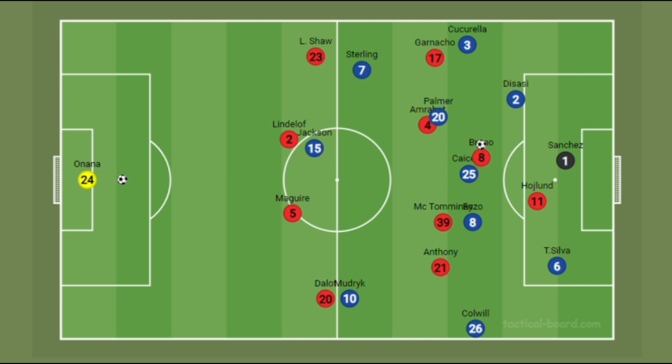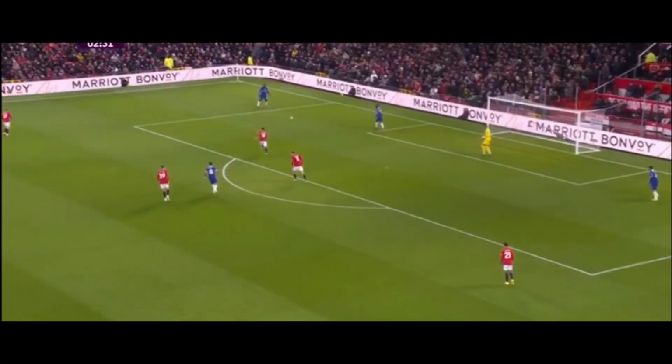This 3v3 matchup in midfield really created a lot of problems for Chelsea, and the position of Manchester United's forwards close to each other enabled them to have these transition phases. In the first 30 minutes, Manchester United should have been 4-0 up.